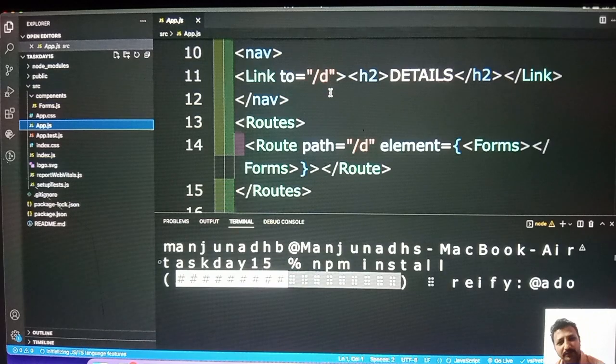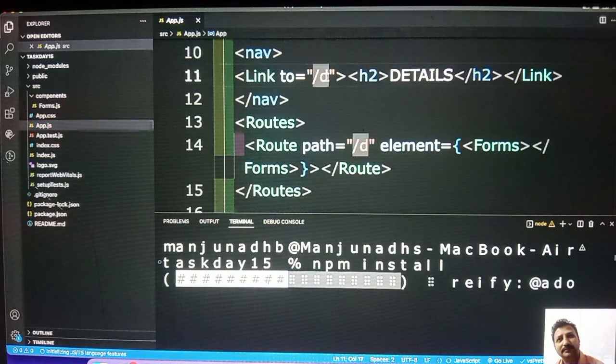Give some meaningful URL instead of ABCD. By seeing the URL, we should be able to detect it.